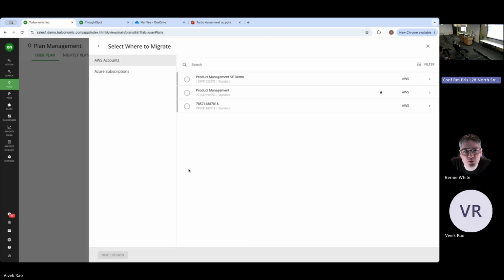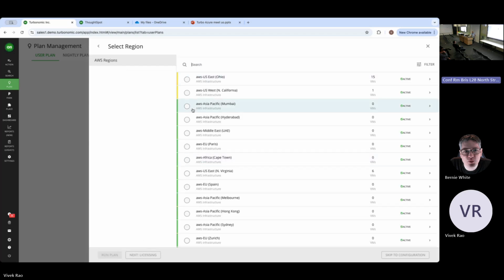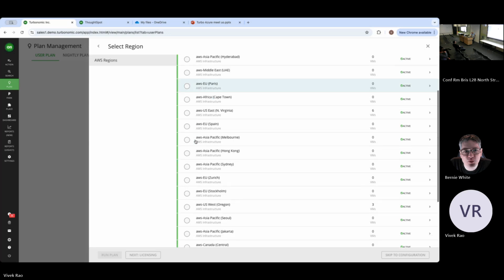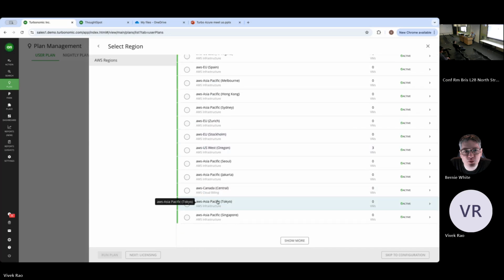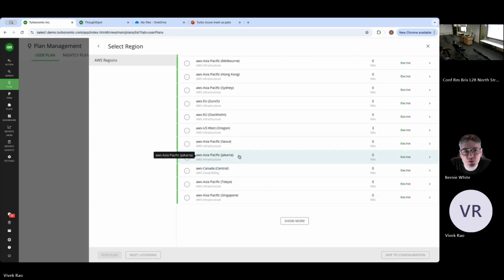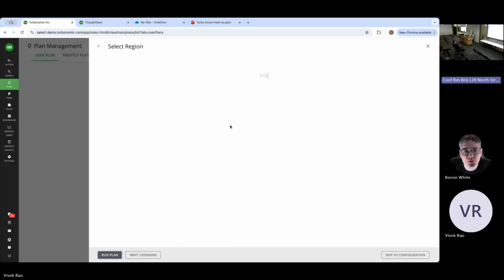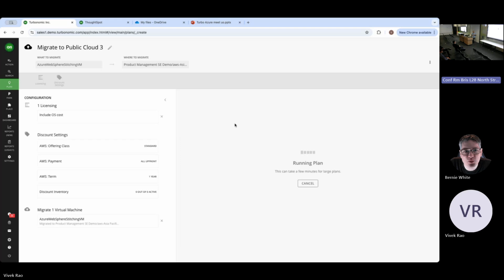So, and I want to migrate this to, for example, another cloud platform, and then, for example, I want to do it for Sydney, and then I would say run the plan. So it's going to give you that plan result, how much it's going to get you. So it can help you in certain migration projects as well.